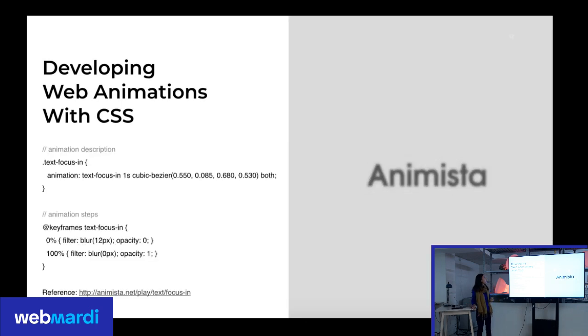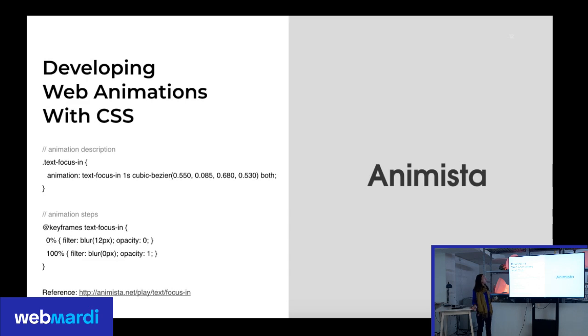If we go back to the basics of CSS animations, you first have to describe your animation. You have the animation name, for example here, text-focus-in. You have the animation duration, and the time curve. Here it's a cubic Bezier, but it could be ease-in or ease-out. The main thing to keep in mind is that it's always good to have an animation that is not linear, but can, for example, start really slow and then move faster, so it looks more natural than a linear one. And then you describe the steps of your animation with keyframes.